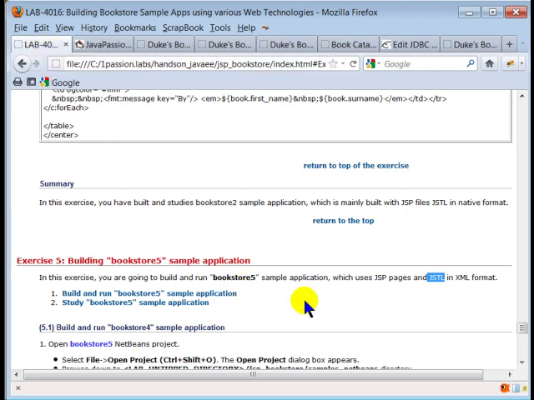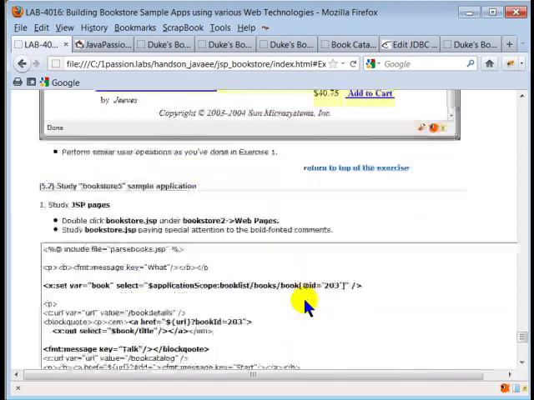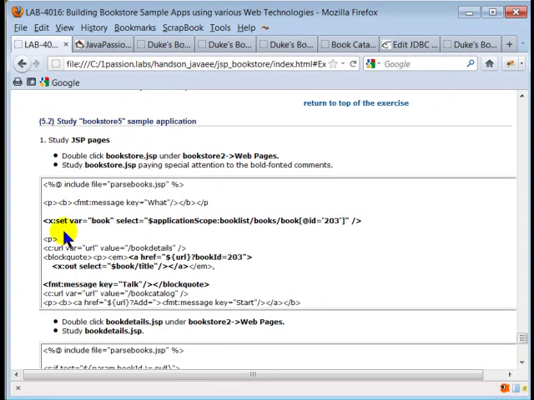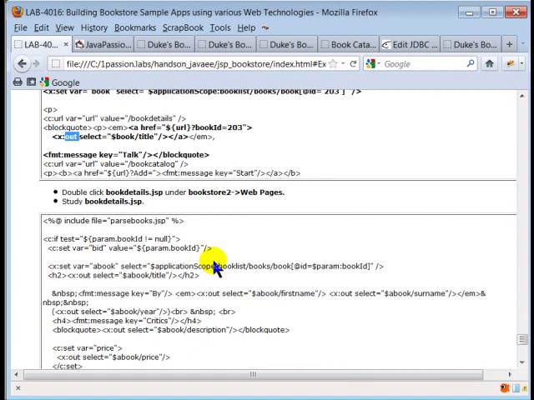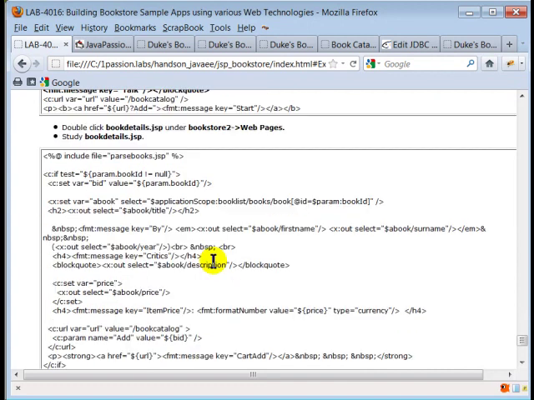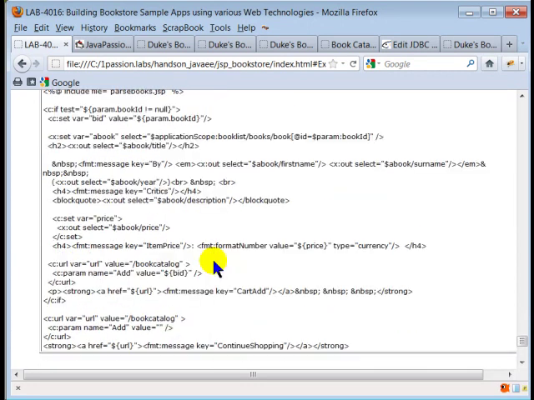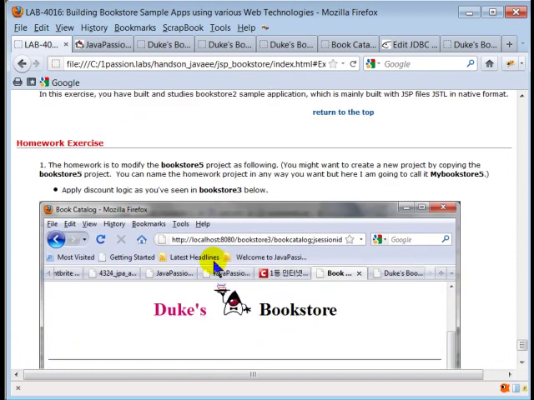So here, we are basically using JSP pages that in this case use XML tags and format and x:out. So we are using an XML based display page. All right, so that's pretty much it.